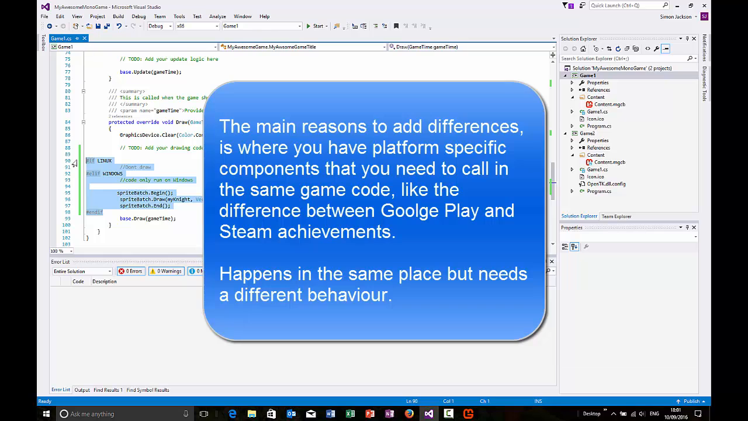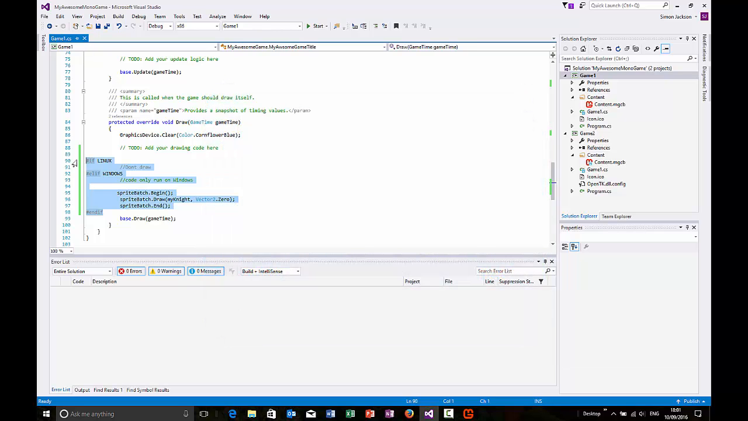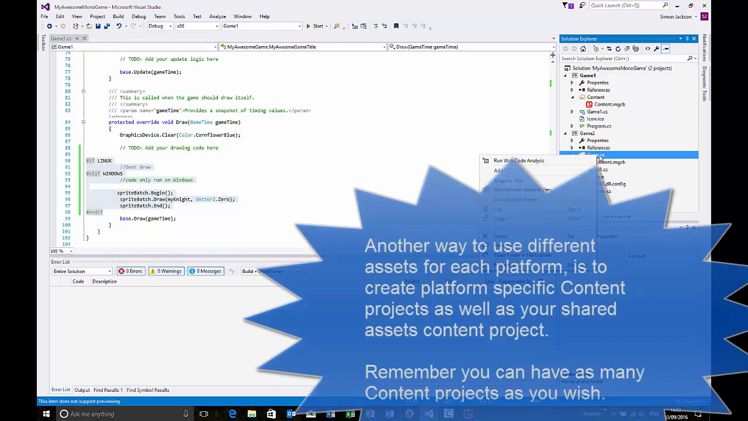Same as if you're going to run the game on Xbox or PS4, you can have slightly different variations in some places. You might even want to use different assets, so keep them all in one shared content project, but have an Xbox version of one asset and a PS4 version of another asset. You can always just have separate content projects, or, as I pointed out, you can have multiple. So I can have several content projects here.